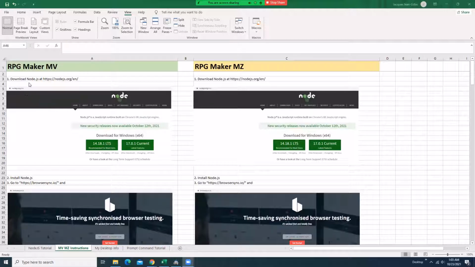So the first thing I did, I downloaded Node.js for both software, and the version I downloaded was the one that is fully functional, which is 14.18.1. I downloaded the same version for both RPG Maker MZ as well as RPG Maker MV. After I downloaded the software, I installed it. Just let it run through by itself. It'll do what it needs to do. You don't need to make any changes to it. Just select all the applicable options, and it should be able to run and get installed for you.